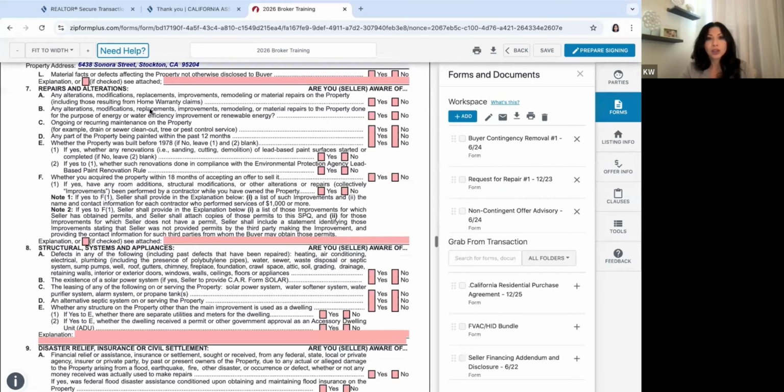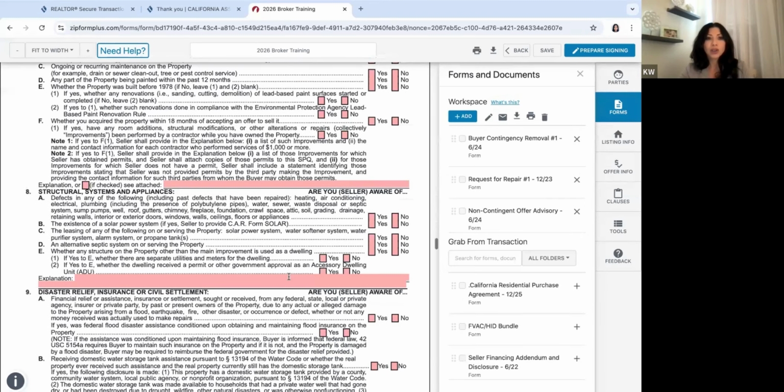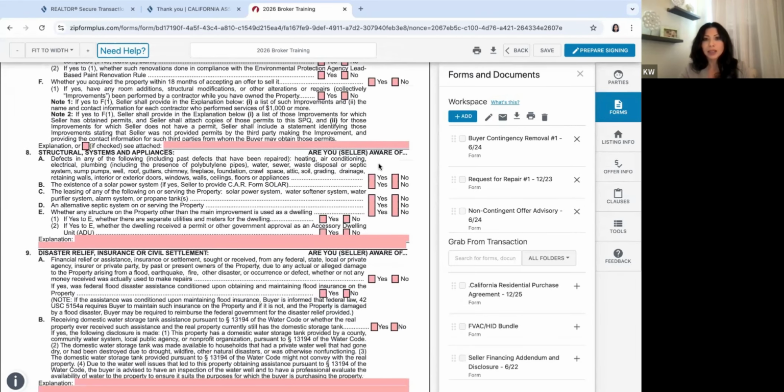Any repairs or alterations of the property here, structural systems and appliances. And it says, is the seller aware of? Well, aware of, because if they're not aware of something, it's not their responsibility or obligation to go in and perform extra research on any items. It's what they currently know. They're selling their property. What do they know and are they aware of about the property at the time that they're listing it? They're not required to know things that might be known, but they just don't know about it at the time.